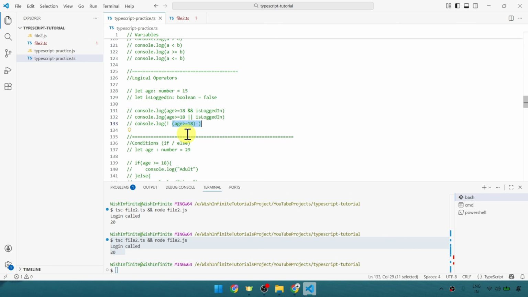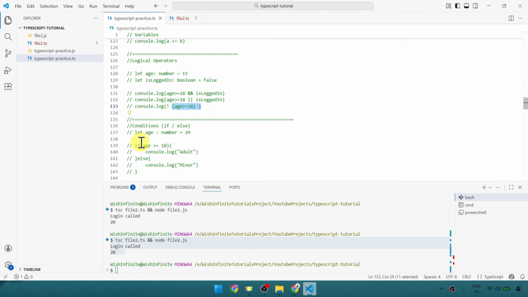Then we saw the conditions, where we can use if else, where with the if we provide the condition. If this condition is true, it will execute that particular piece of code which is within the if block. If that is not true, it will execute this else block. If you have not provided the else block, it will come out of that if. It will just check the if condition, and if it is true, it will go inside. If it is not true, it will come out.